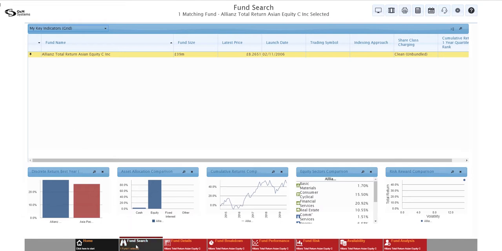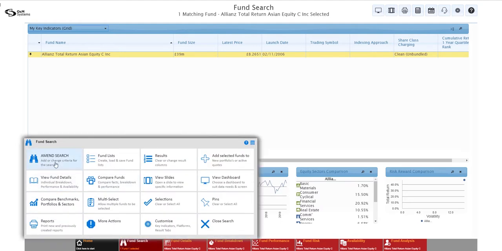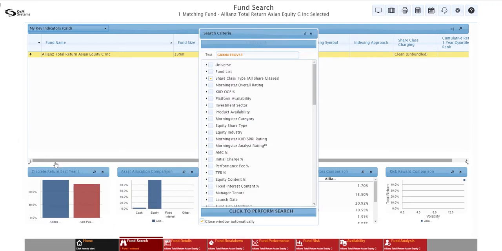So hopefully you can remember how to amend the criteria. If we click on the fund search button again, amend search. Now this time around, let me get rid of my icing.